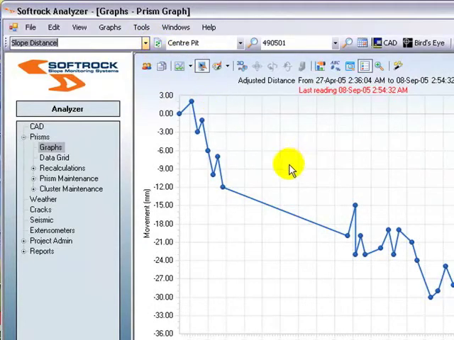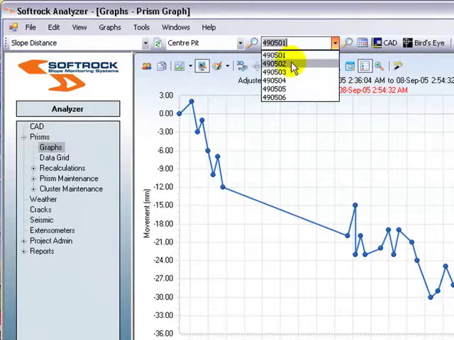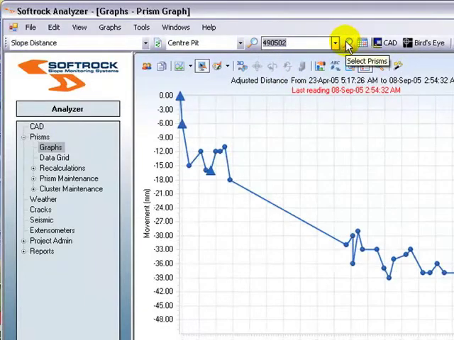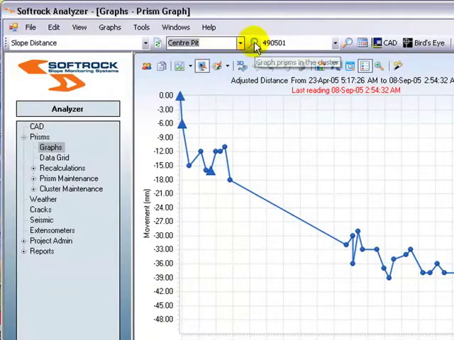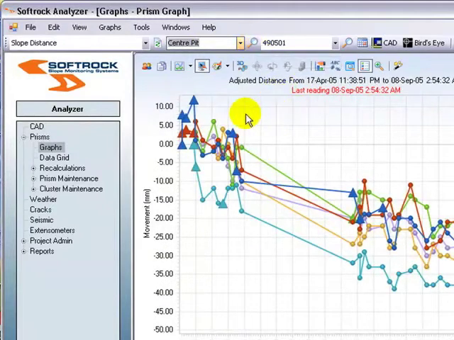We have to activate it before it'll plot. We can change the prism name and activate that, or we can go with a cluster and activate that, and in that way we can plot out the whole cluster.